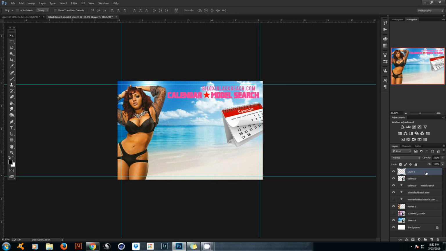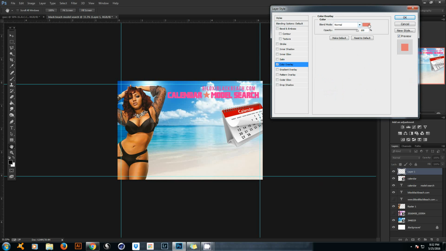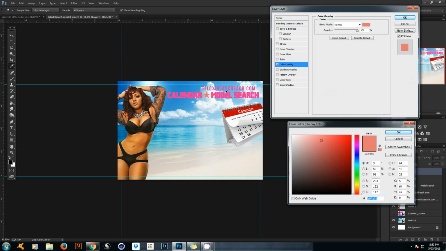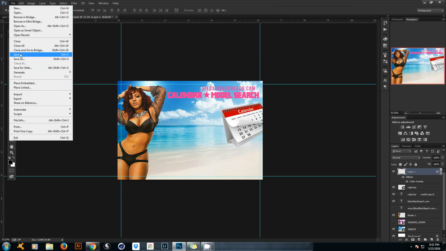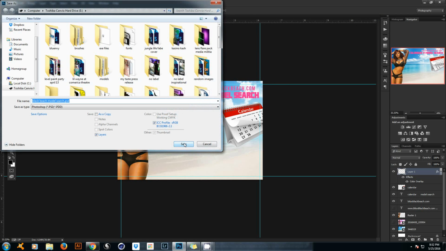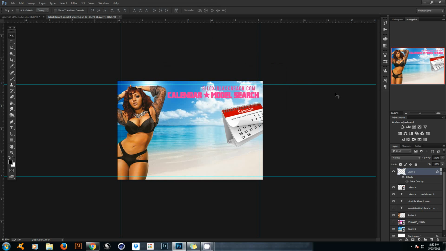Yeah, it looks great. So we're gonna add a color overlay by double clicking on the layer and just click on this pink, and bam, there it is, y'all. Yeehaw, we're actually getting somewhere. Go ahead and save so you don't lose it. Don't be an idiot. I've done that a couple times.